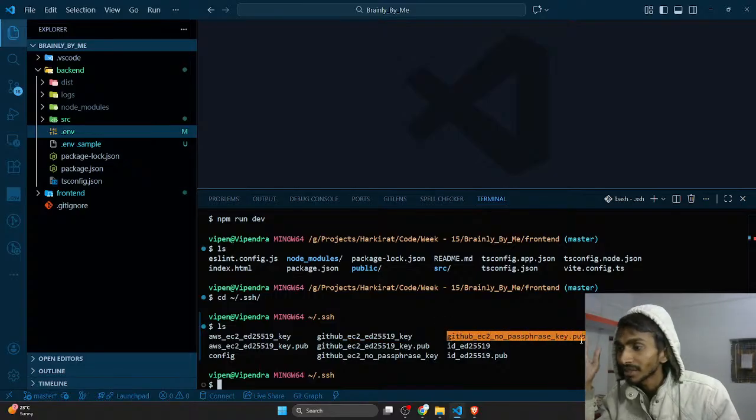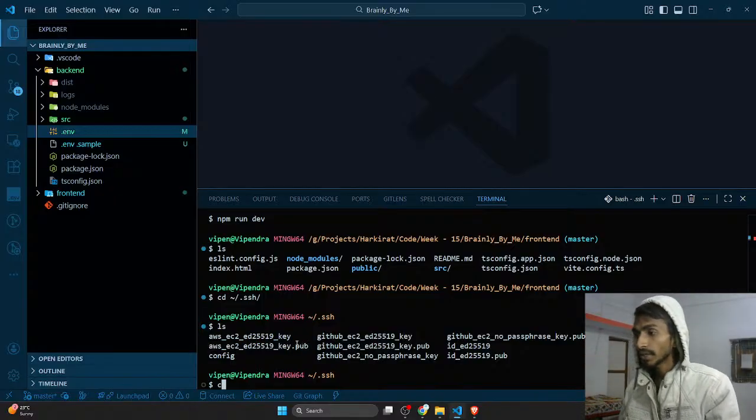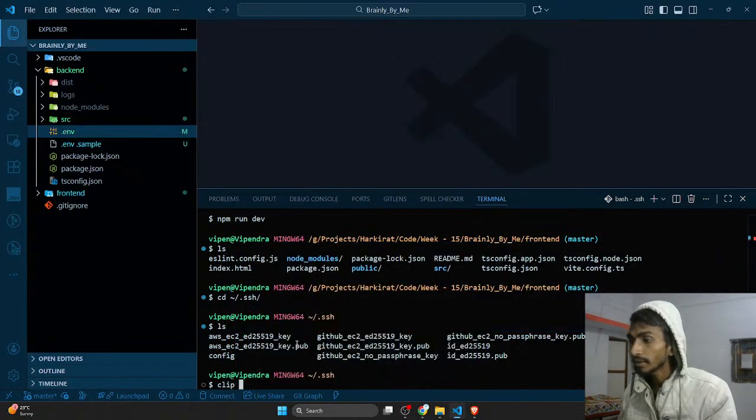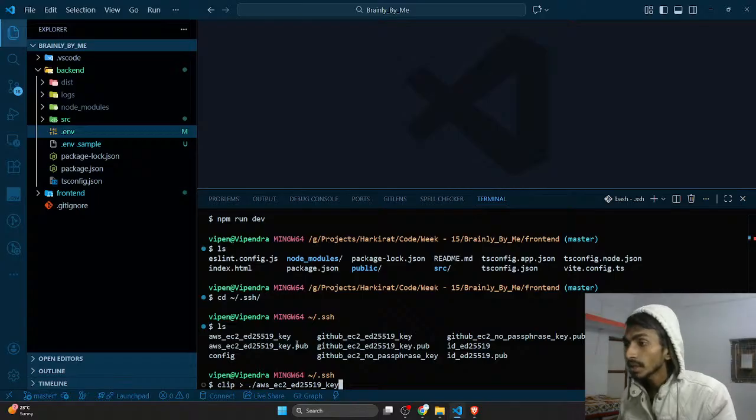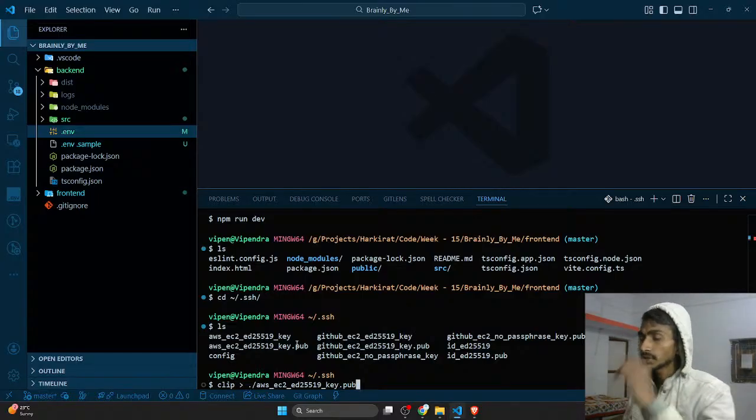This one is without the passphrase, because of course I'm using the passphrase keys and all. So I need this particular key to save on the EC2 instance that I have created. So let's clip this key. I wanna clip AWS dot pub, in the sense public. So I wanna get the public key.